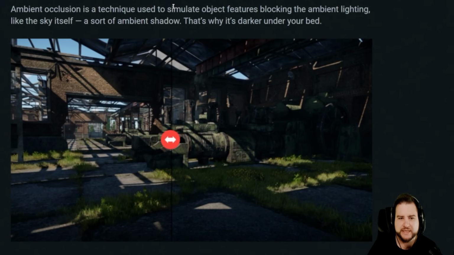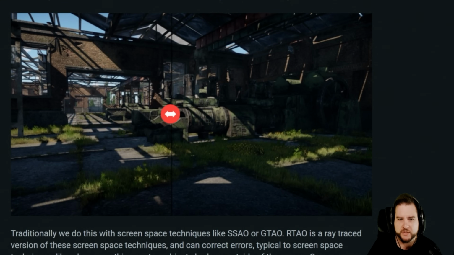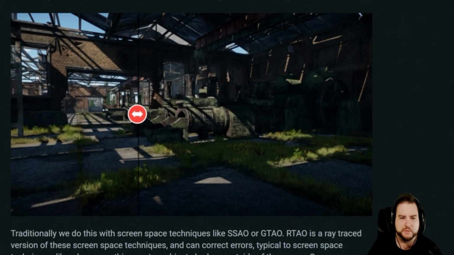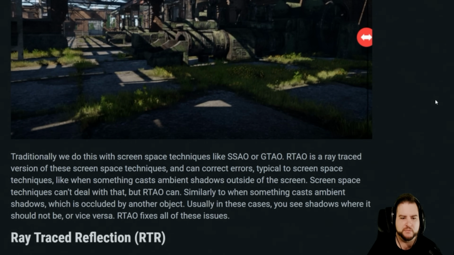Then ambient occlusion is a technique used to simulate object features blocking the ambient lighting like the sky itself. So the example they gave is why it's darker under your bed. So if you have a platform, like a deck or something, that's why there's no light under it, because there is a physical platform in the way. So here, the way that they're showing it is if you have a look at the roof, it's making these areas a bit darker because you have the metal in there and everything like this. This is the new abandoned factory map, which is probably why they're showcasing it. But it basically just means that light will be blocked more by stuff above it, which is kind of cool.